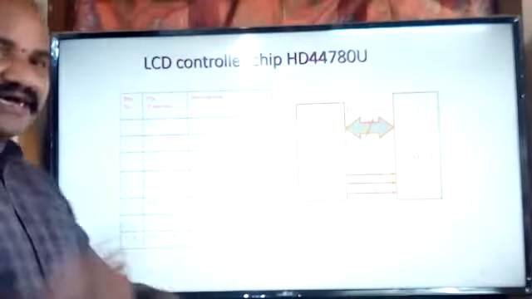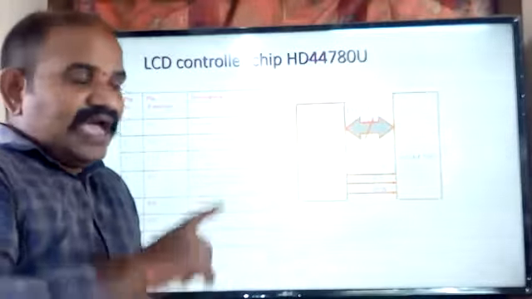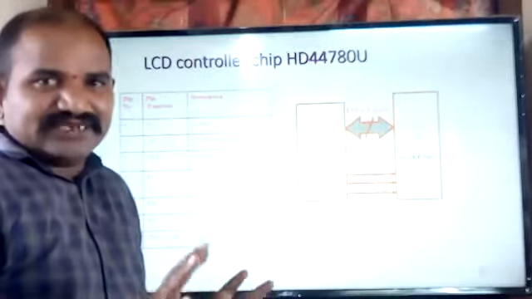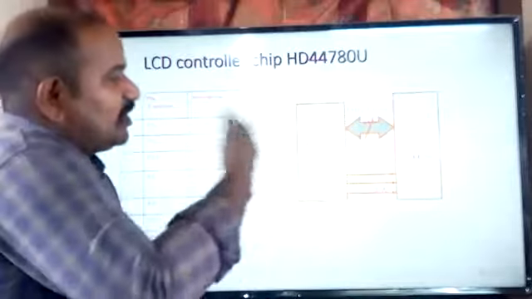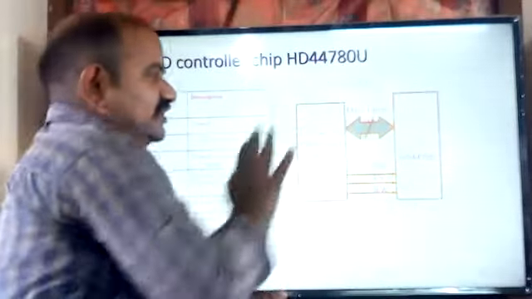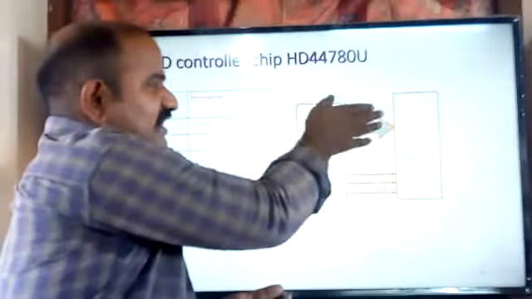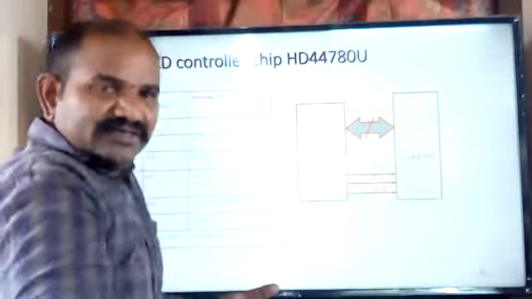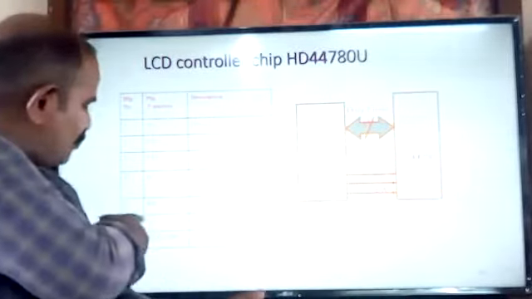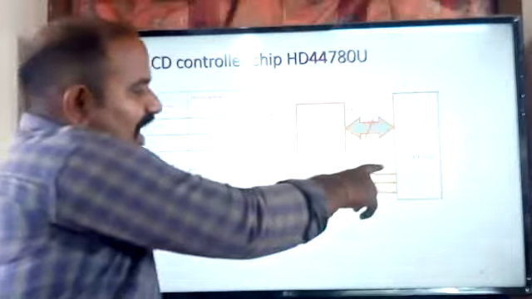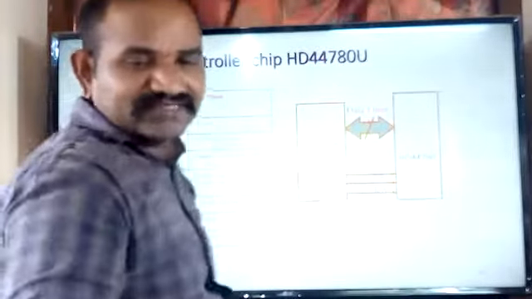So the enable signal is a high to low transition. Enabling signal is a high to low transition. It means if you want to send the information from the microcontroller to the LCD module, first of all you are supposed to place the data on the data bus and send one high to low pulse on the enabling signal, one high to low transition signal.